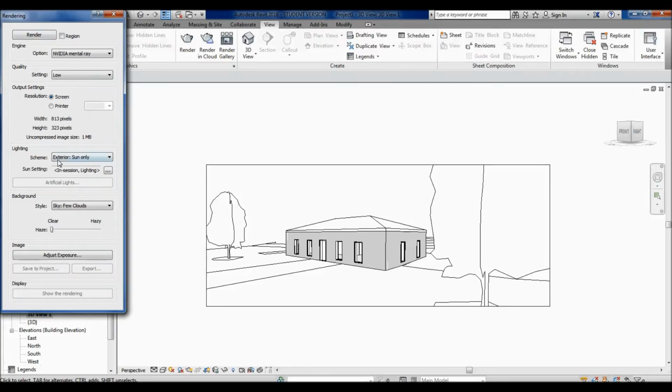Under Lighting, if you use the drop down here for scheme, you can see we have exteriors and interiors, sun only, sun and artificial, artificial only. The artificial are basically referring to light fixtures. So if you have any sort of light fixtures, you can choose whether it's just the sun, both the sun and lights, or just the lights alone. For a nighttime view outside, you might just want the artificial ones only. You can also change it between exterior and interior, so set that up accordingly depending on what kind of view you're looking at.